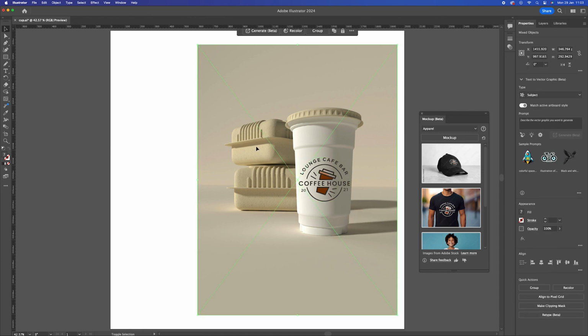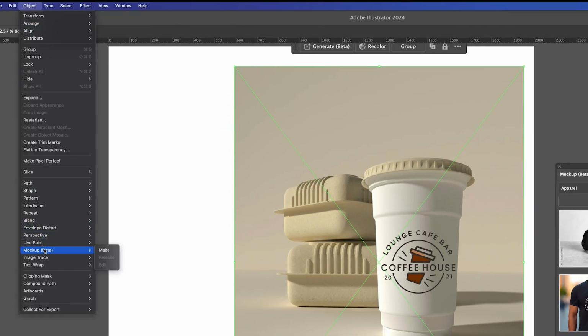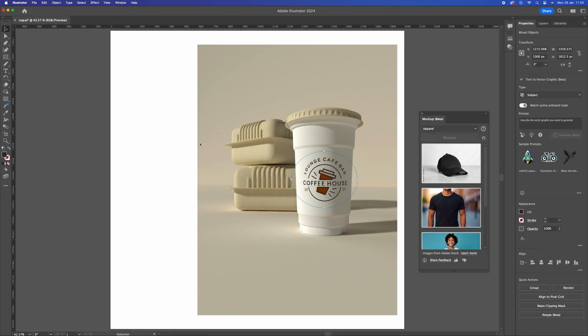Now, what we need to do is select both the photograph and the logo at the same time. We then head back to Object, down to our Mockup Beta, click on Make, give it a couple of seconds to do its magic, and once it's applied, you can see it put into position with inside. And we can just click and move it around, get the optimum vibe and a very 3D style effect of its positioning.